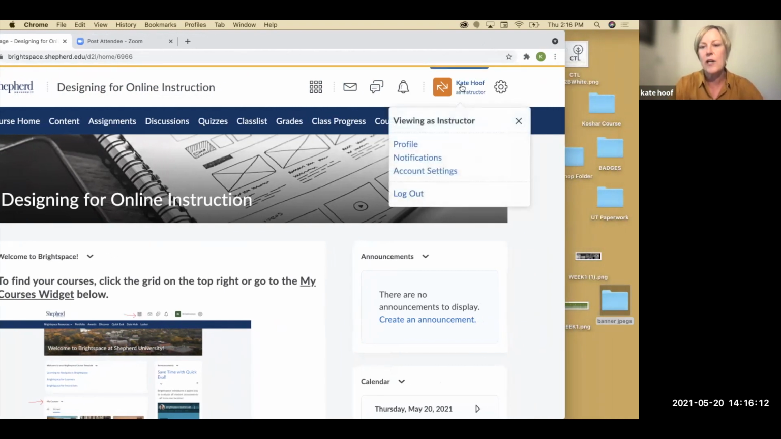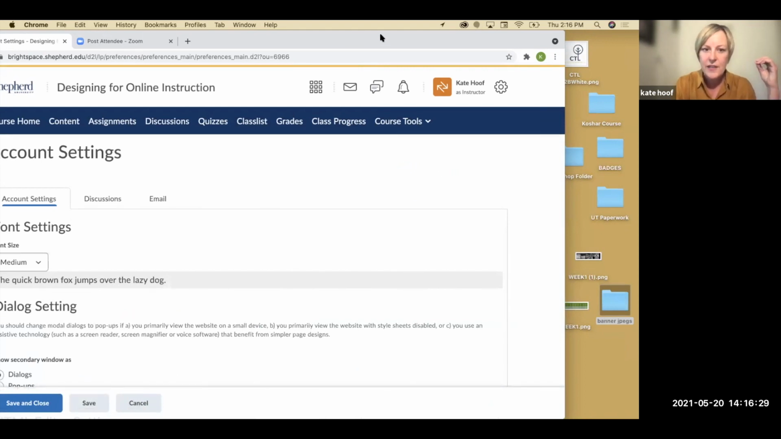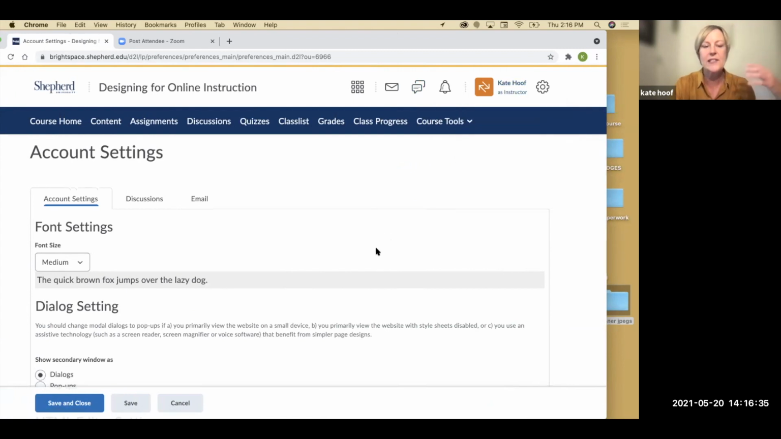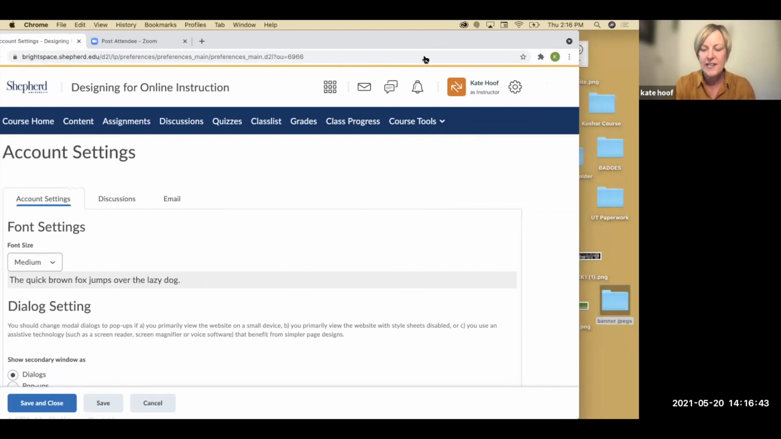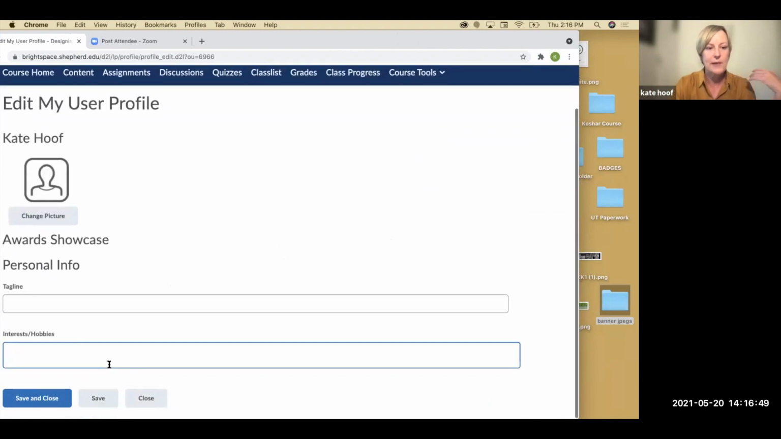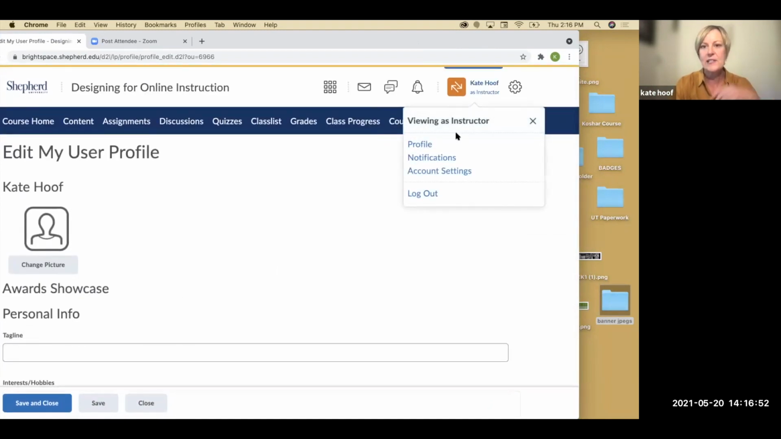And if I click on my name, or if you click on your name in the top right-hand corner, you can set your account settings, which is important if you have any accessibility settings that you would like to control. This is where you would do it. So you would click on your name and choose account settings. There are all kinds of ways that you can make Brightspace look and set it up so that it is accessible to your needs. And then also you can put in a profile picture and put in some information about yourself. Again, it's within the profile.